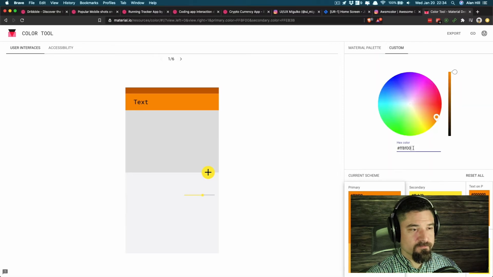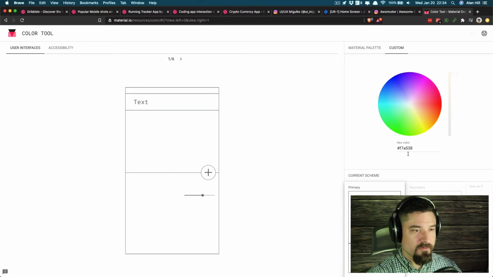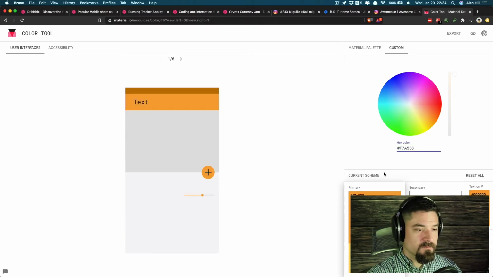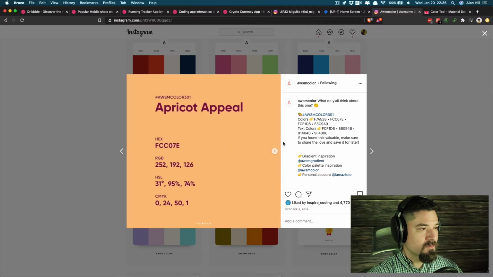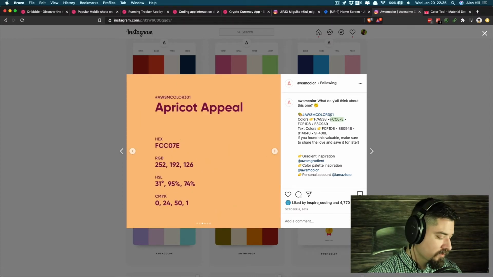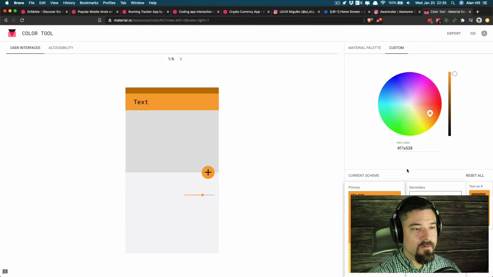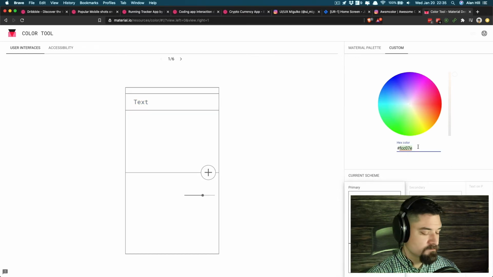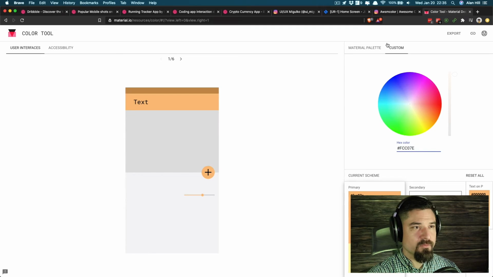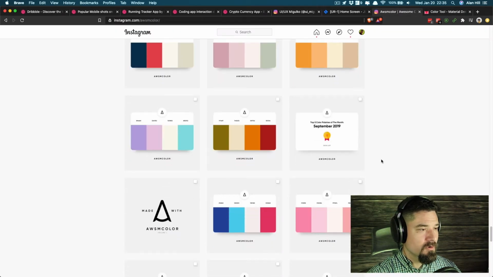We're going to do custom. Gonna reset everything. There we go. Yeah, that's not bad. Looks nice. What about this one, this apricot? If I made that the secondary. Yeah, no, that's not gonna work. Yeah, that color won't work.